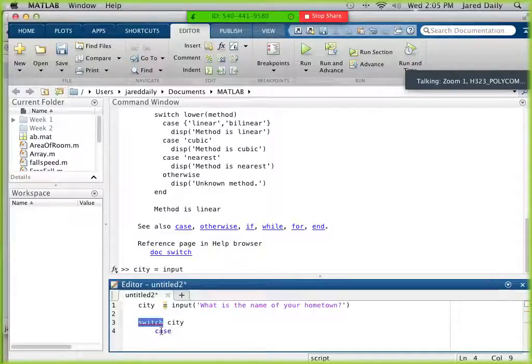And we'll call it case, and let's assume somebody might put in Lincoln. So in the case somebody puts in Lincoln, I hit enter and notice that it indents it again. So now you're putting in what you're going to do if the city was Lincoln. Let's display Go Huskers. All right? And that's all I'm going to do, just Go Huskers.